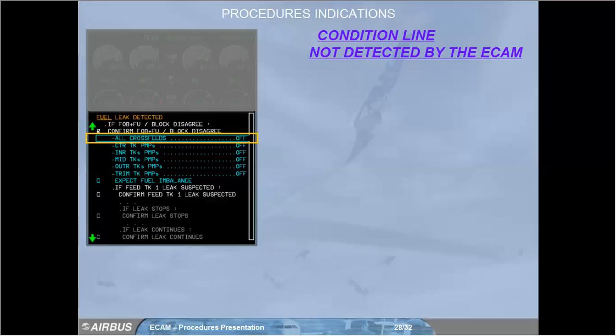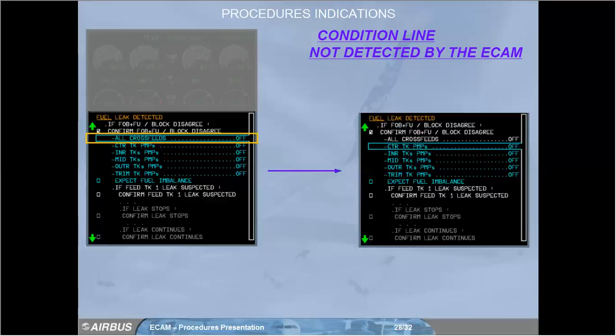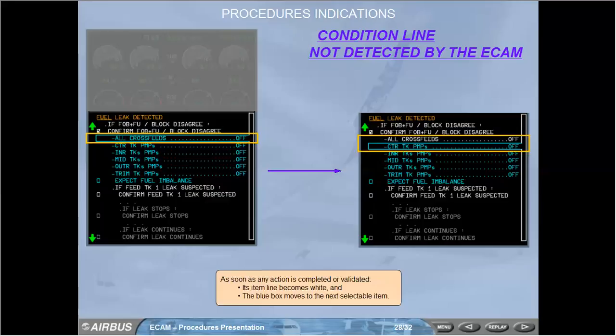As soon as any action is completed or validated, its item line becomes white, and the blue box moves to the next selectable item.